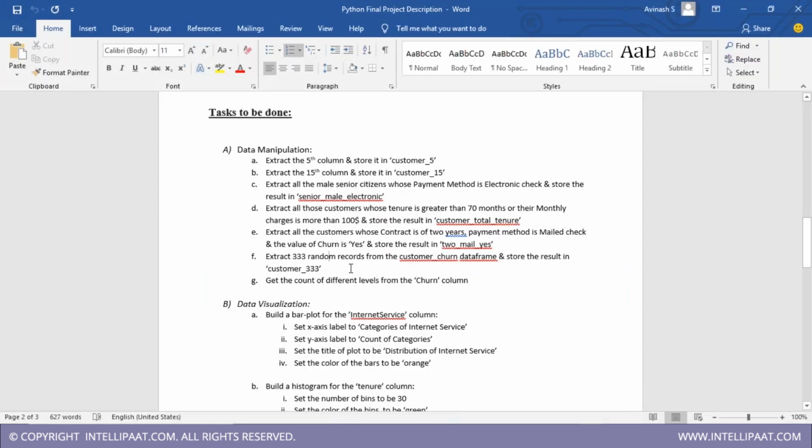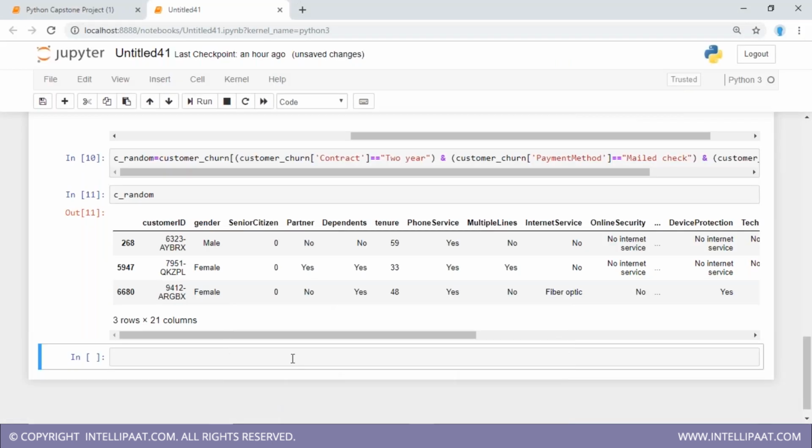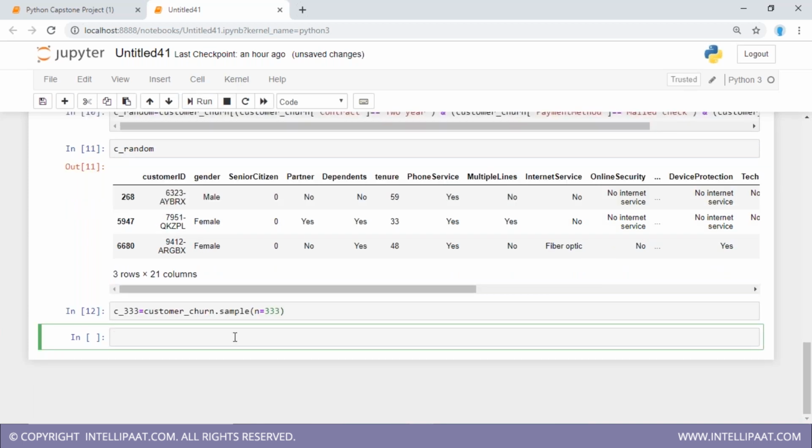Next, this is a question on random sampling. So we just have to extract 333 random records from the entire data frame. And to do this, we'll be using the sample function. So I'll type in customer churn and I'll use the sample method over here. And inside this, I'll give the number of records which I want to sample. So I want 333 records. I'll store this in C underscore 333. Let me print out the head of it.